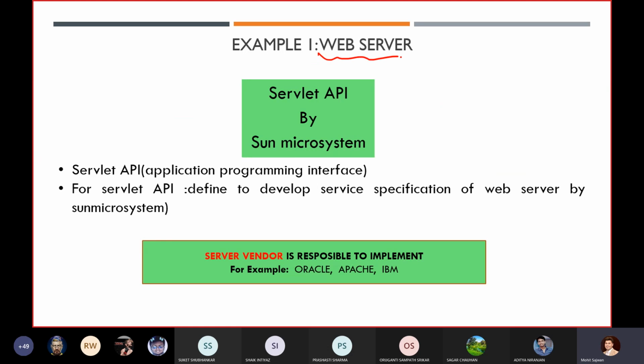I think you have already heard this term, the web server. In a web server, what we generally do is run our applications. Let's assume Sun Microsystems. You already know that the Java programming language was developed under Sun Microsystems, and now it's under Oracle Corporation. Suppose they have created the servlet API.